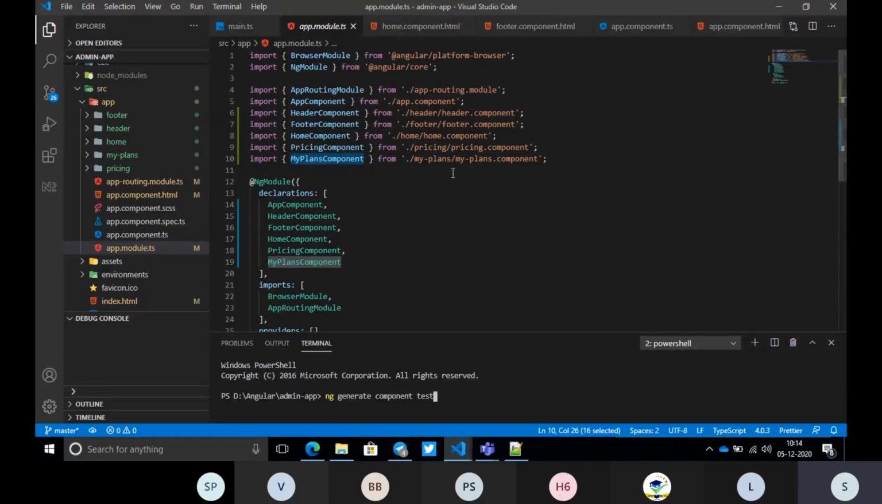So suppose you want to create this component manually, whether it's possible or not, it is definitely possible. We can create the component manually also. We can create a folder, create all three files, copy the class name and declare it here. So that is also possible. If you want, we will do one sample at the end.